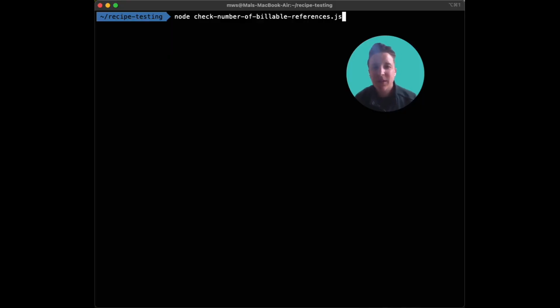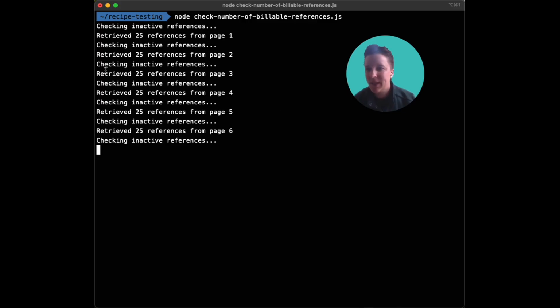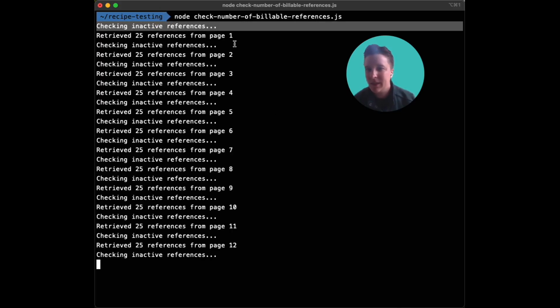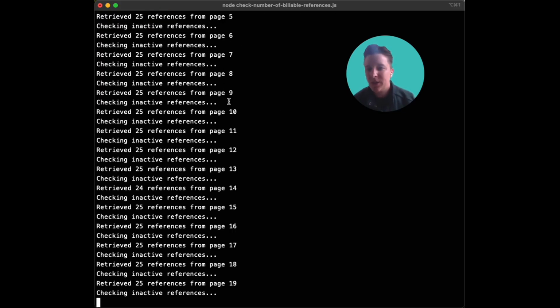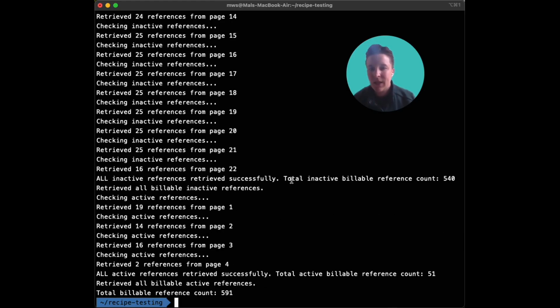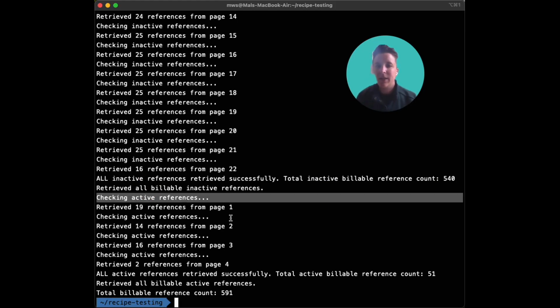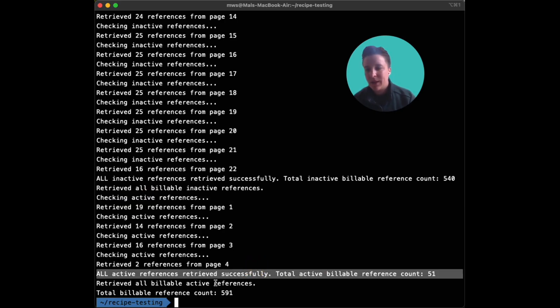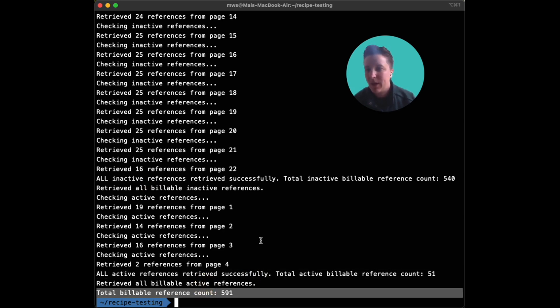So I've taken the code that we just put together and I'm going to run it in the terminal so we can see it working. Here we can see it's checking our inactive references, looping through all of the pages available. And then it gives us our total inactive count, 540. And then it goes on to check active references. And we can see it going through all of the pages, gives us our active count, and then it gives us our total billable reference count, which is 591.